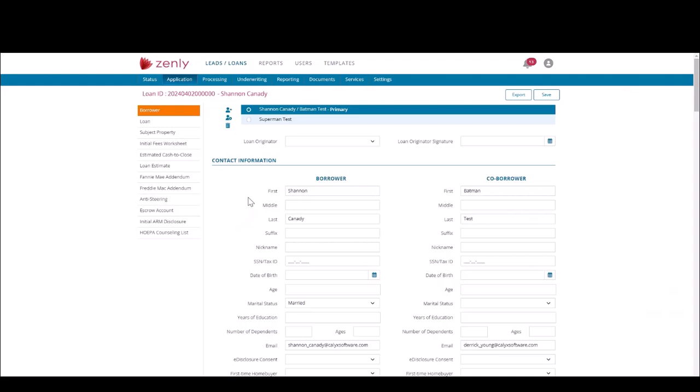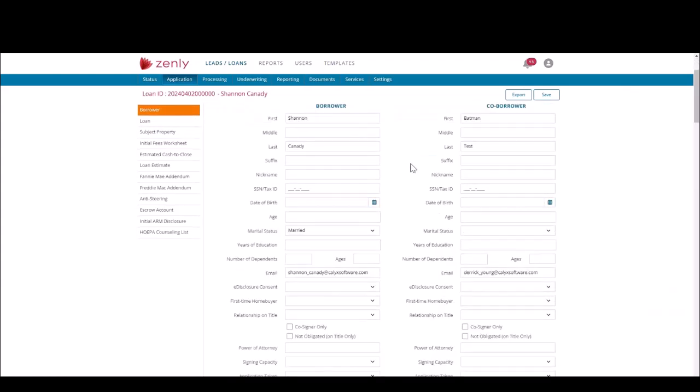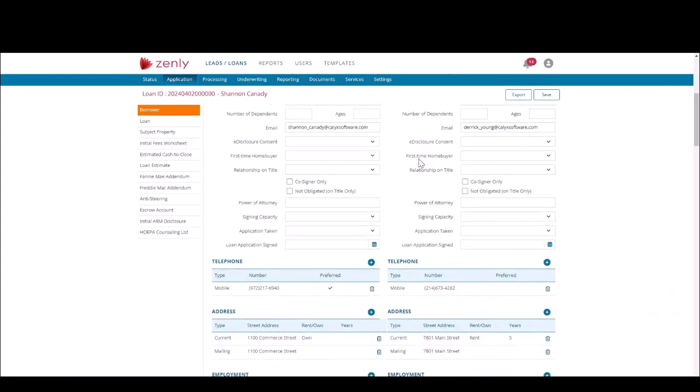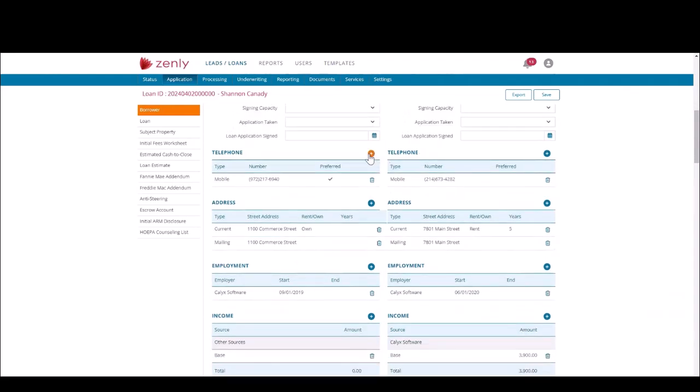Now the borrower, loan, and subject property tabs are going to be the 3 tabs that the bulk, if not all, of your loan information is entered into. We're under the borrowers tab right now. We've added our borrowers, so now we can start adding the borrowers' information. And again, the add sign is how you're going to populate each section.